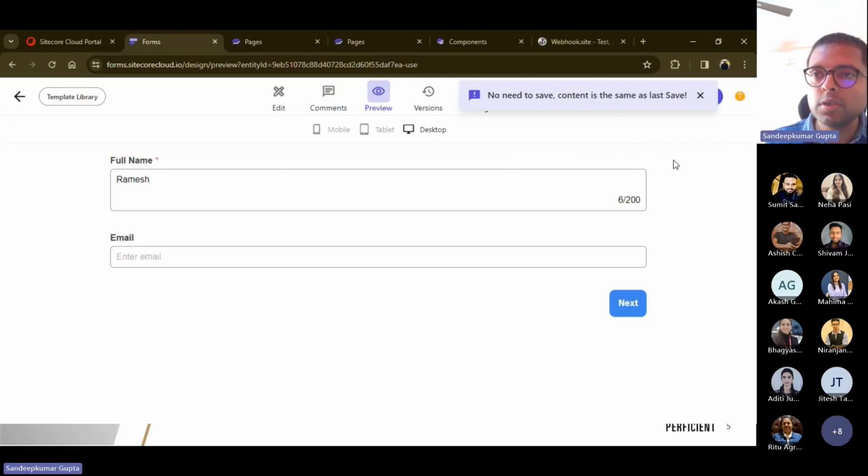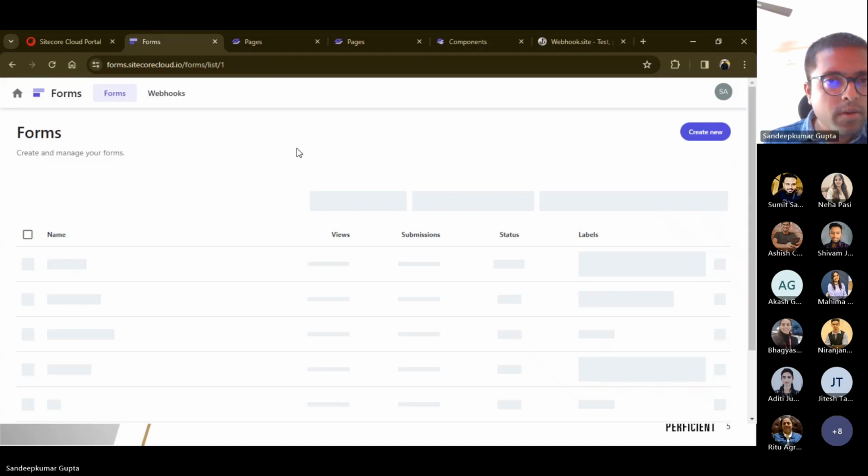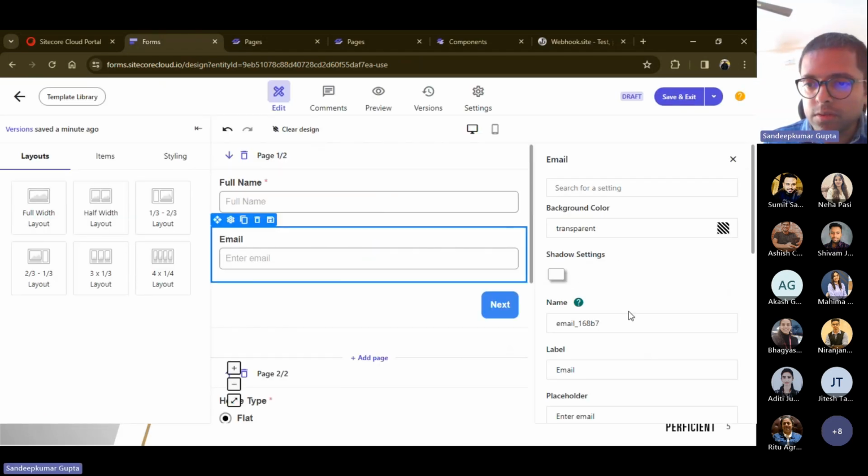Yeah. Save a version. This provides various options to save. We can save it as a version. We can save it as a template. Template is something Sitecore also provides, some inbuilt templates in this template library. So we can use those inbuilt forms and edit them based on our requirement. And here we can also save our version as a template. So let me go back. Yeah, I'll make this required.